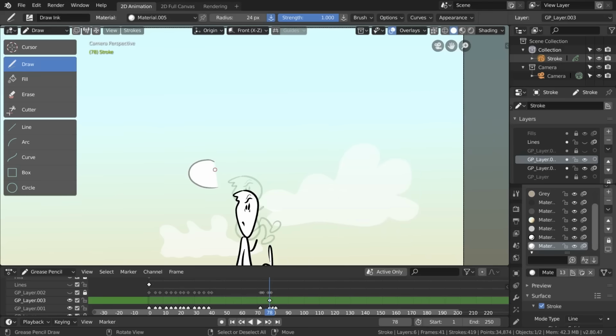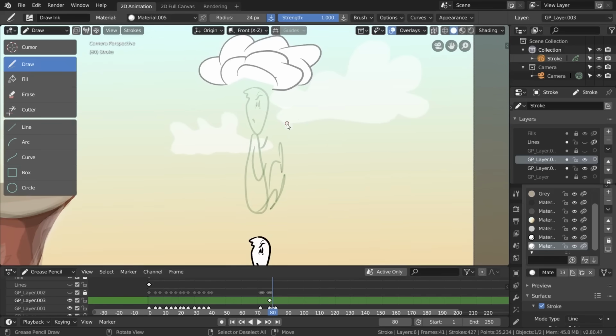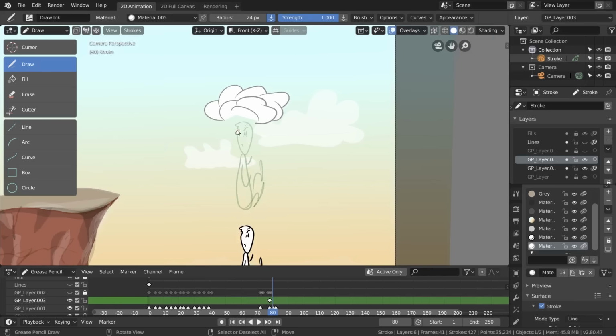And yeah, we're just going to kind of make a smoke cloud. So I'm just going along and adding some strokes of smoke here. We'll add a few in the middle here as well. Sort of a quick puff of smoke. And then we're going to drop to the next keyframe when he's falling even further. And what we can do here is add more puffs of smoke, except this time it's going to be broken up a little bit.